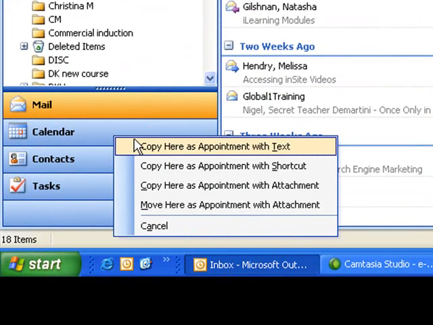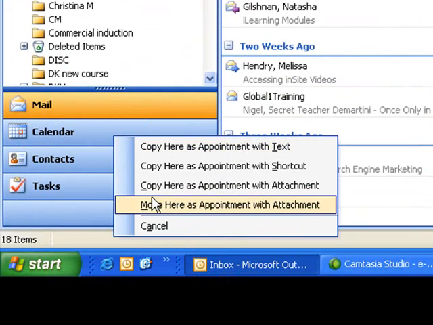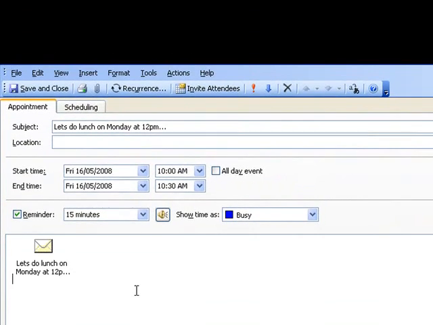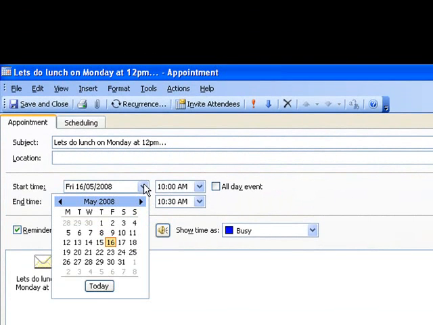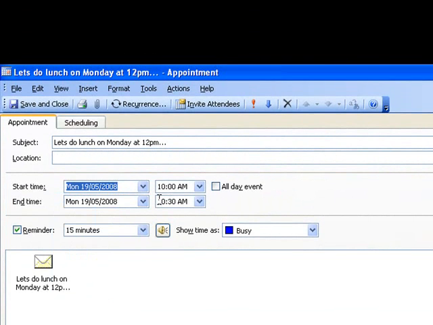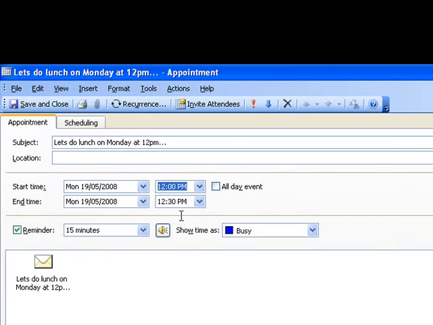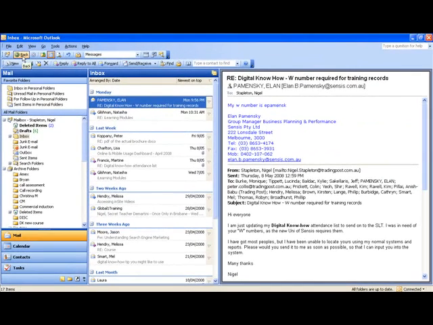And I don't want to copy at all because that will leave the email where it is, so I'm going to move it. So I'm going to left click there, and in it goes into calendar. So the start time is on Monday the 19th, and it's at 12 p.m. And it's at 12:30, it's a lunch appointment, and I'm going to save and close that.